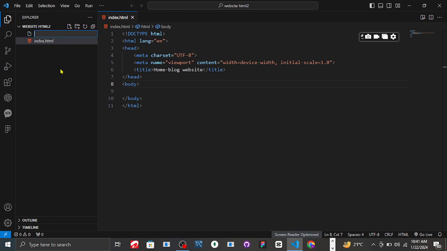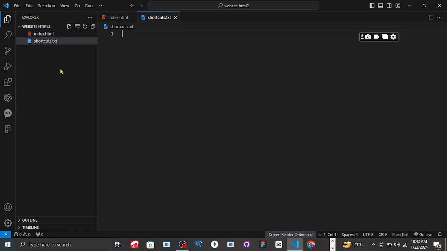I'll just create a TXT file here, so I'll type all these shortcuts, and I'll attach it to the link in the description of this video. I'll just name it shortcut.txt. You don't need to know what a TXT file is, it's not very necessary, it's just used to store text. I'll just add it here so that we can see all the shortcuts, and I'll add it to the description of this video.